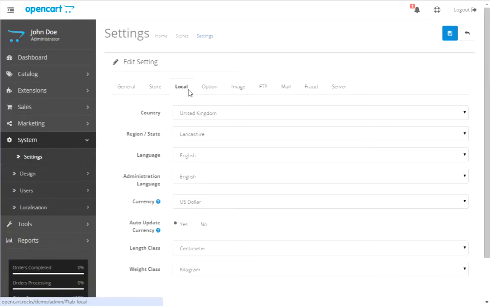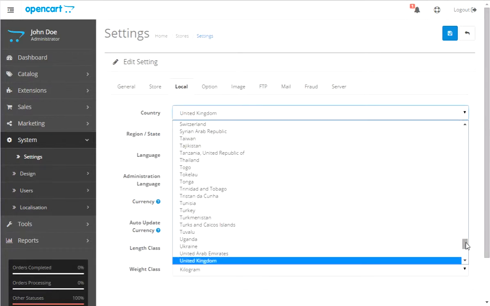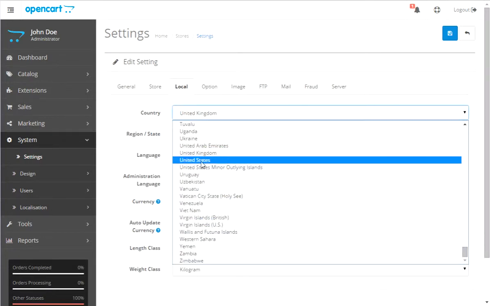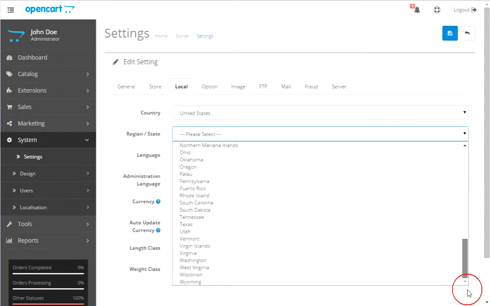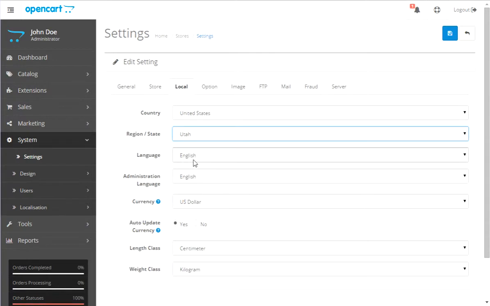The next tab is Local. Local means that we're going to set our specific category items to our area. So for example, the country that we are residing in, or that our cart is in. This one is in the United States. This is a demo one, but that's where I'm located. Of course you would want to put your state and all that. I'm in Utah. English, US dollar, update currency automatically.